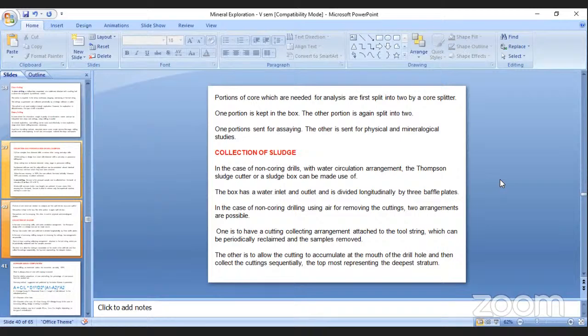The next one is the collection of sludge. In the case of non-core coring drills with a water circulation arrangement, the Thomson sludge cutter or a sludge box will be made use of. The box has a water inlet and also an outlet, and it is divided longitudinally by three baffle plates.